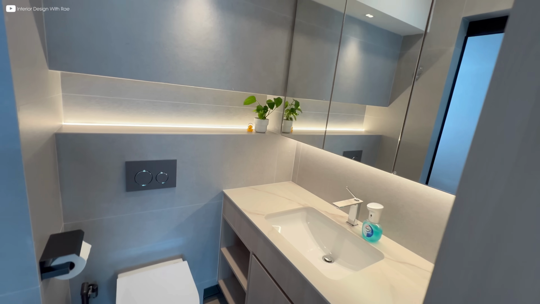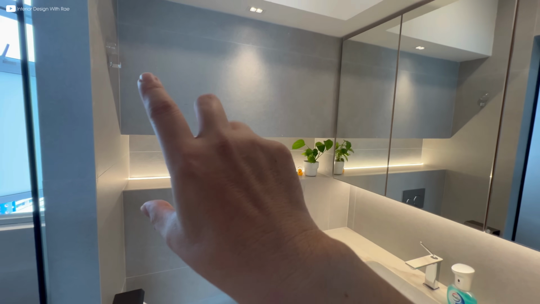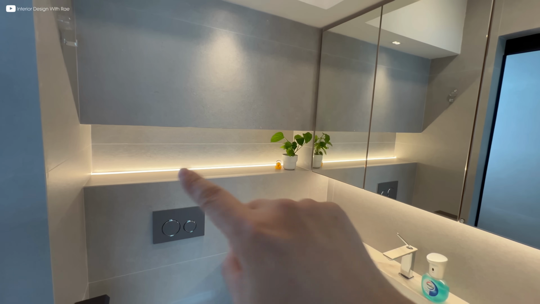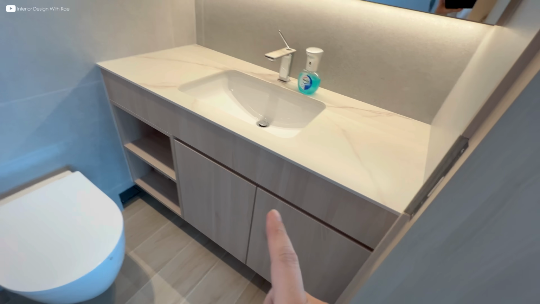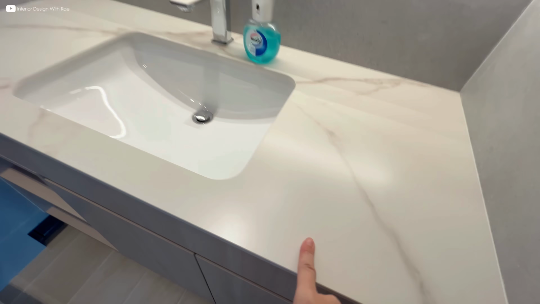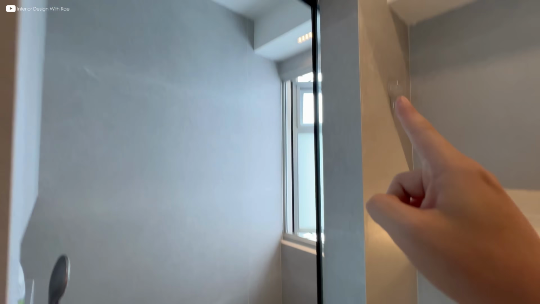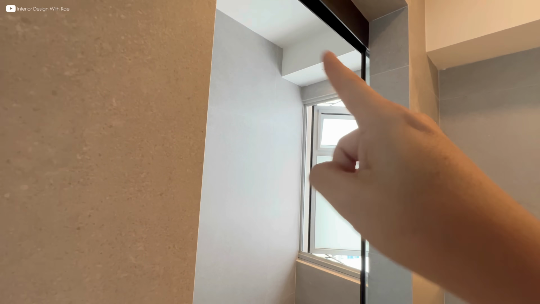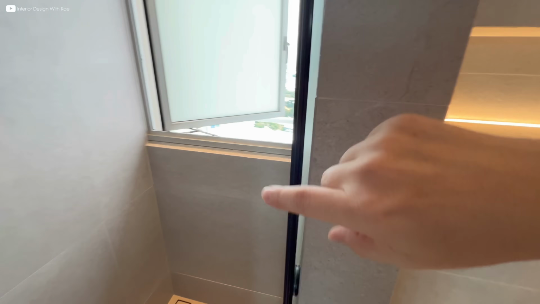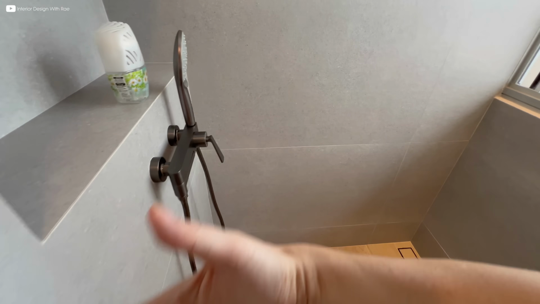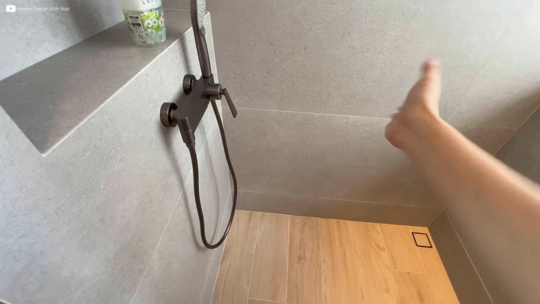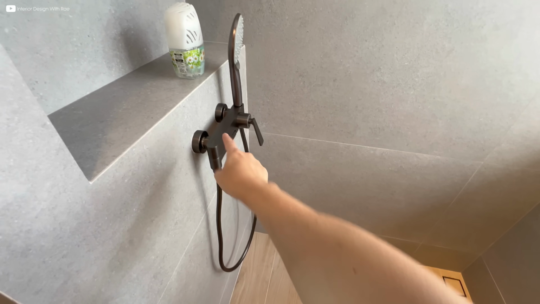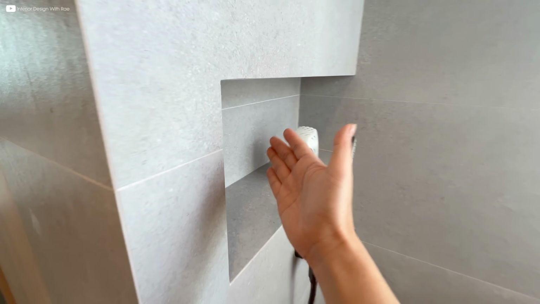As mentioned in my previous video, there's this open niche for some display, mirror storage, and a vanity cabinet with a sintered stone top. Then I built up this wall here with a sliding glass door that slides behind this wall to save space. If not, you can't swing. If you swing here, it's a bit tight. If you swing here, it's going to hit the mixer. At the mixer side, there's also a shampoo niche.